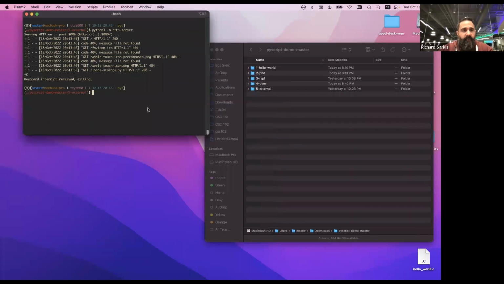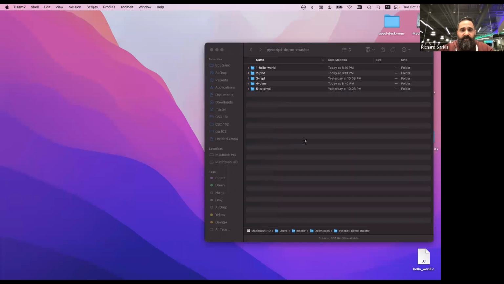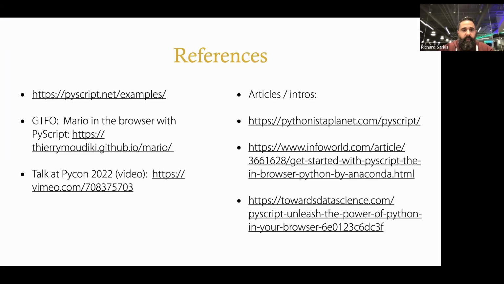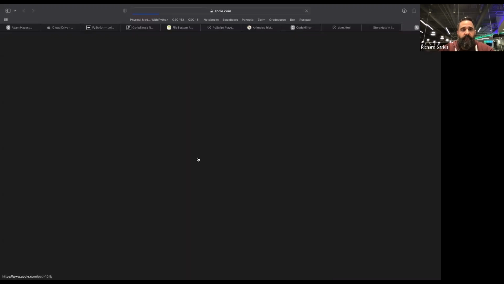Okay. So what I want to play around with is the Mario example. Let's bring that up. So here are the references. Adam mentioned the PyCon 2022 video. It's linked here on Vimeo. PyScript has an extensive set of examples on their page and a few other links here that we can take a look at. Well, let's bring up Mario.